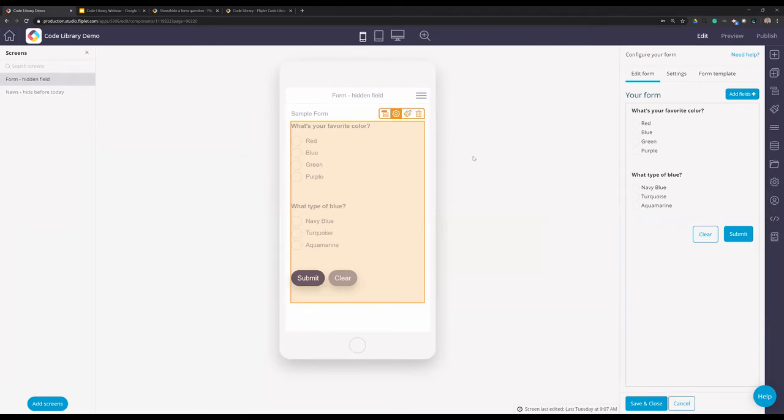Now again, I have my screen with a form. I have two form questions. What's your favorite color? And then what type of blue? Now obviously, I don't want what type of blue to always show. I only want that to show when someone selects blue. Two things to note before I actually paste in the code.